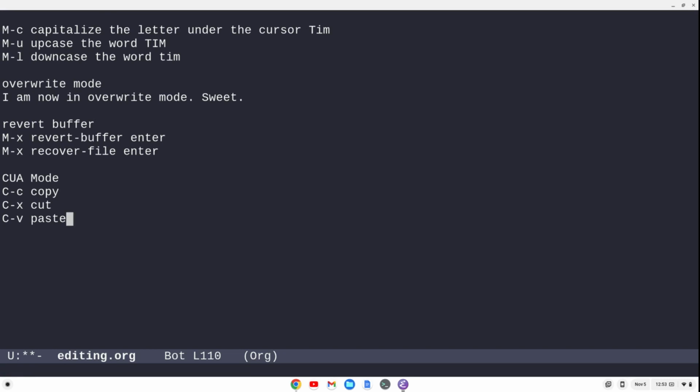Okay. And then the last thing I want to talk about in this video is displaying line numbers. So if I want line numbers in my document, what I can do is Alt X, and I can type in global-display and then line, and I'll start to type it out and hit tab.